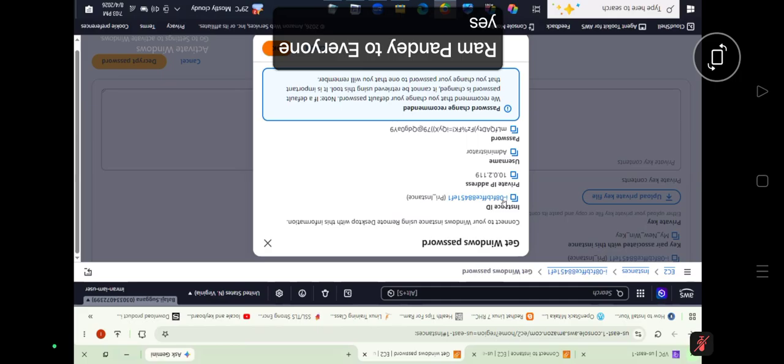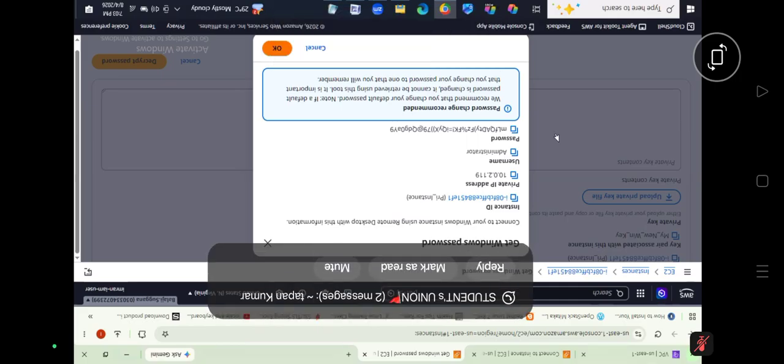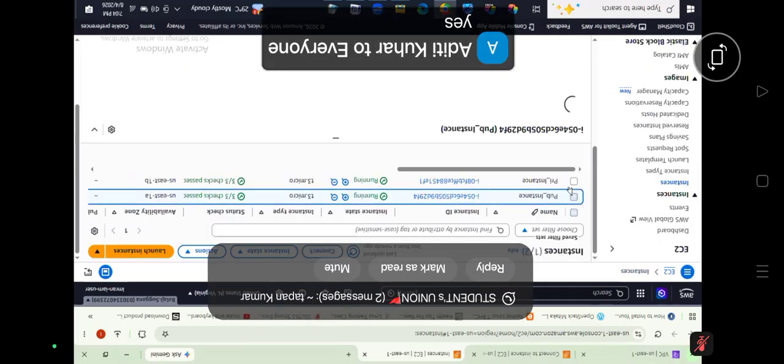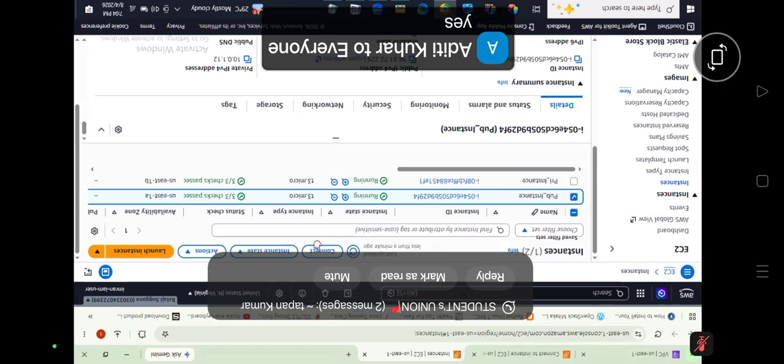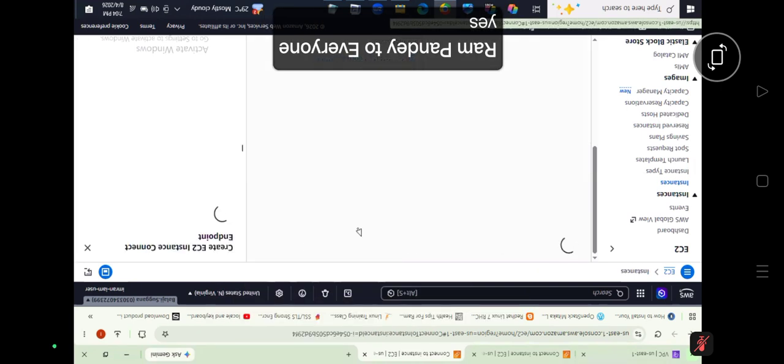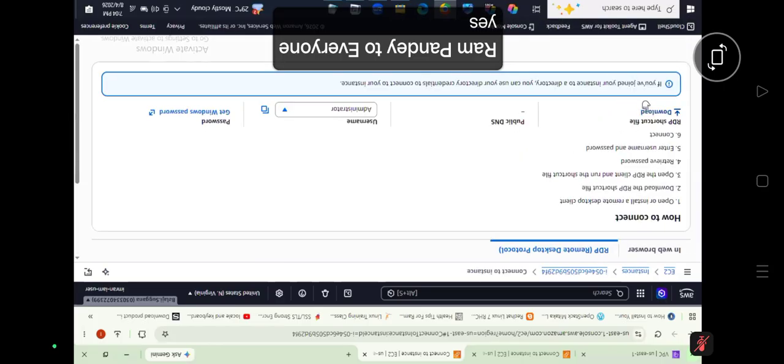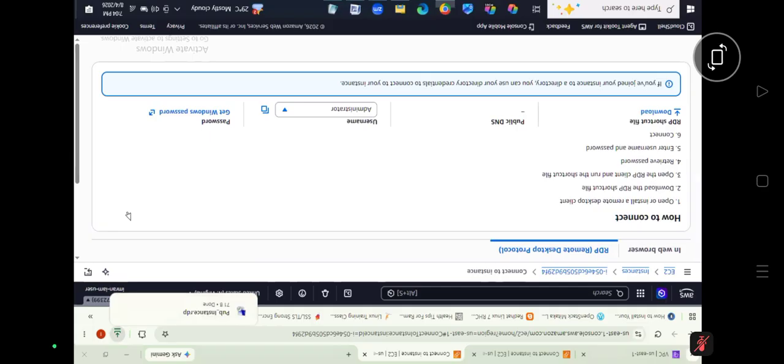Right. Can we access private instance, public instance? Yes, we can. Select public instance. Connect this one. Then download this RDP file. Doesn't require. I'll tell you without the RDP file how we need to access. Get Windows password.